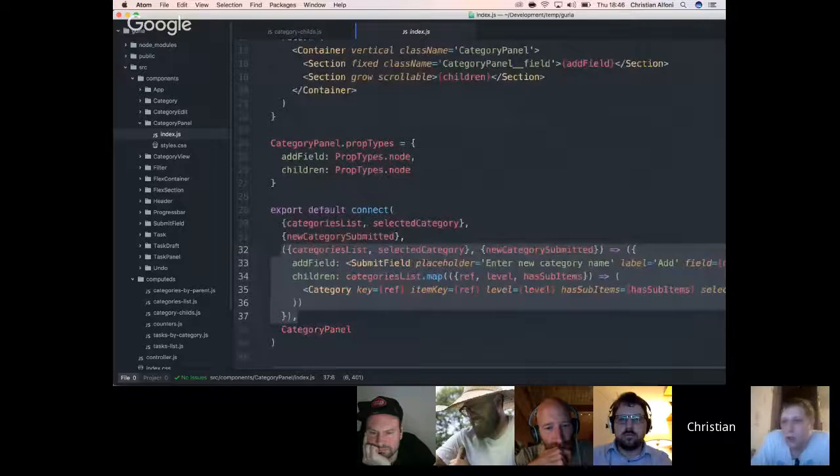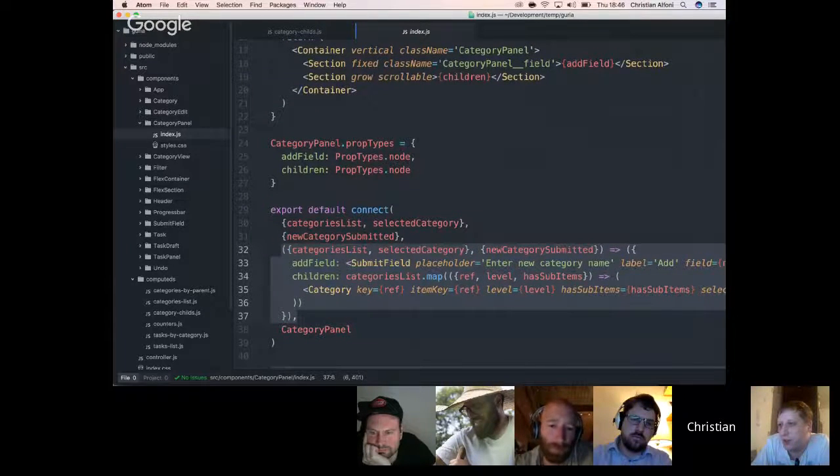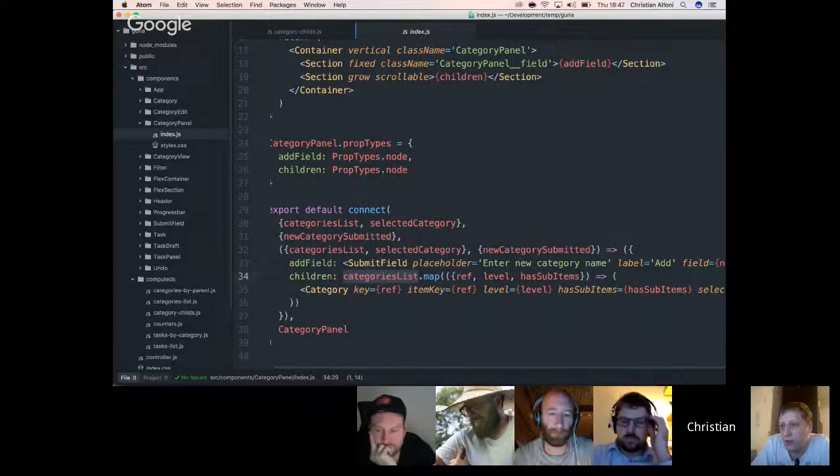And also we see here that this wrapping prepares children and the category list is just populated here as a simple array. And in fact, it is rendered as an array, not a tree. So it's a tree only in the state. We just have a reference from each category to its parent. And all the work is done with computeds.